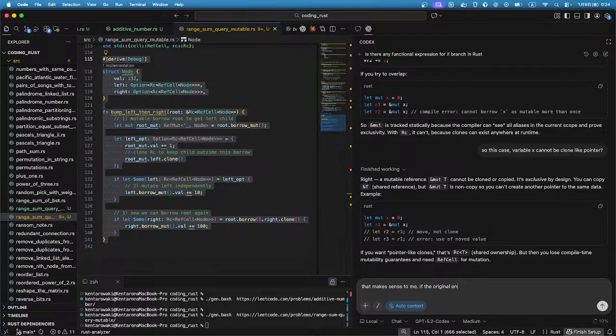If the original entity is clonable, it might be aliased many times, and it becomes impossible to be tracked.